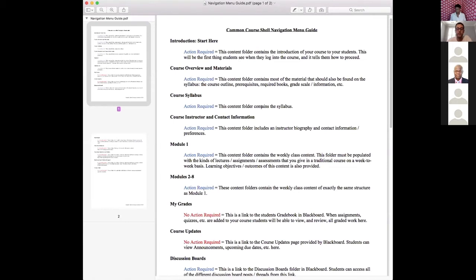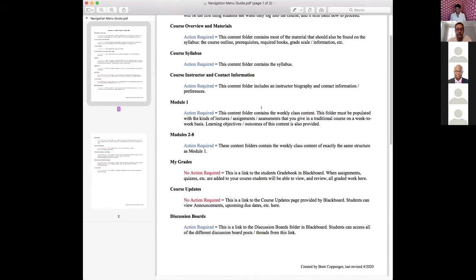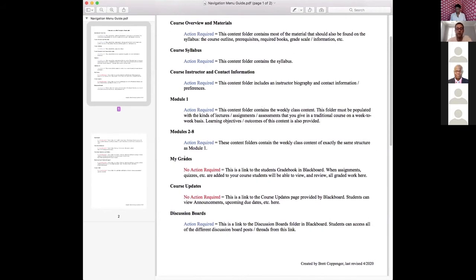You'll notice there is some text that's in blue, and I made that blue because along with the Common Core Shell, that means you have to do something. Notice this is an action required item, but there's also going to be items that aren't necessarily action required. So like the My Grades link, there's nothing that you need to do as a faculty member to make that My Grades link work. It's already fully functional, and it just pulls all the data from the Blackboard gradebook that you set up.